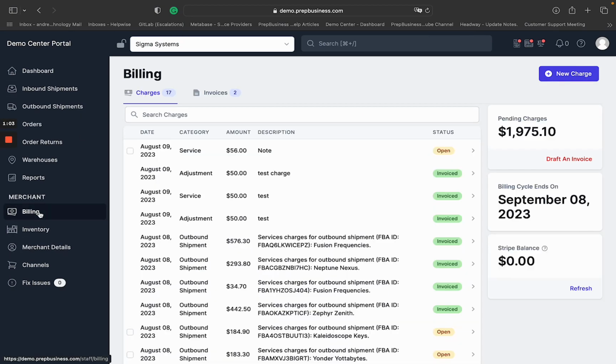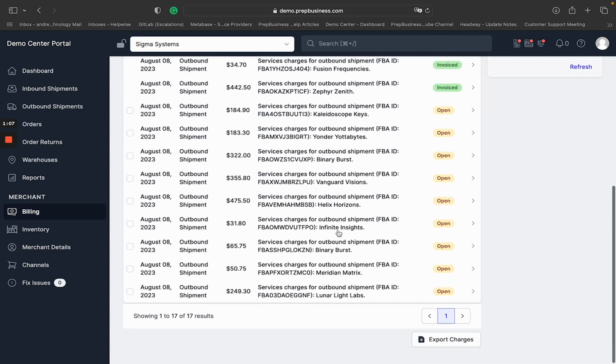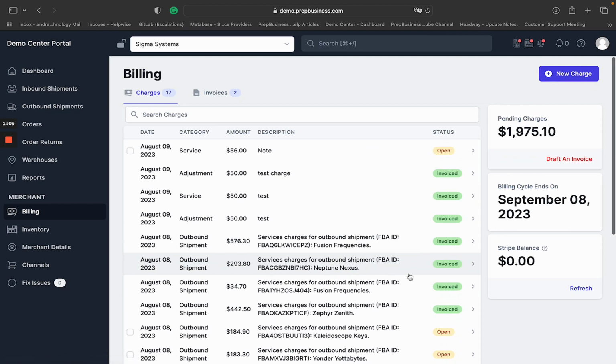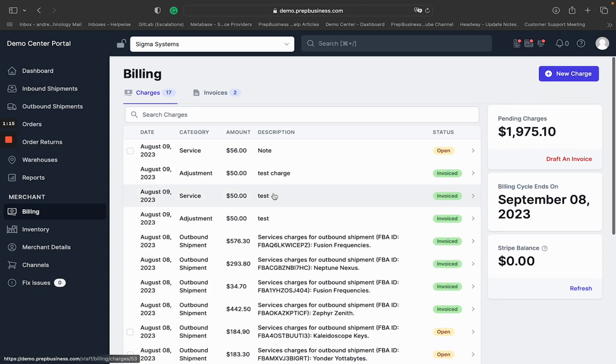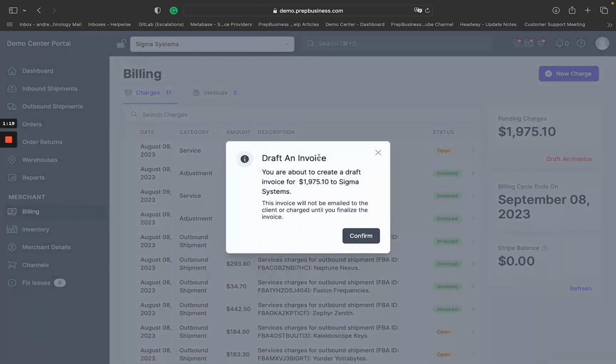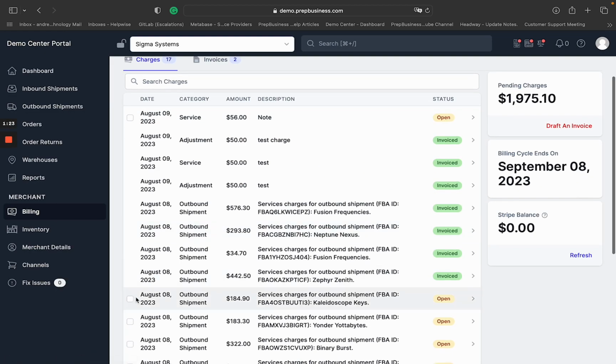billing section. Once you are here, you will have the list of all the open and pending charges that still need to be drafted into an invoice. Once you have them here, you will have an option to either draft all of them as an invoice, if we have the entire list of them, or you can just do it individually.